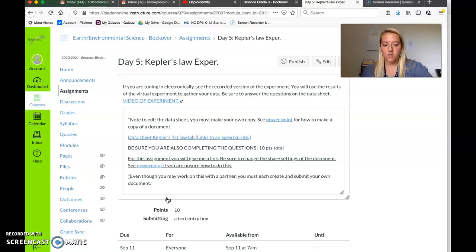Be sure to answer the questions on the data sheet. Note, to edit the data sheet, you'll need to make your own copy. There's a PowerPoint for exactly how to do that. The data sheet is right here. Be sure you are also completing the questions. There's 10 points total. There's actually more than 10 points. For this assignment, you will give me a link. Be sure to change the share settings of the document. See the PowerPoint on how to change the share settings. Even though you may work on this with a partner, you must create and submit your own document.